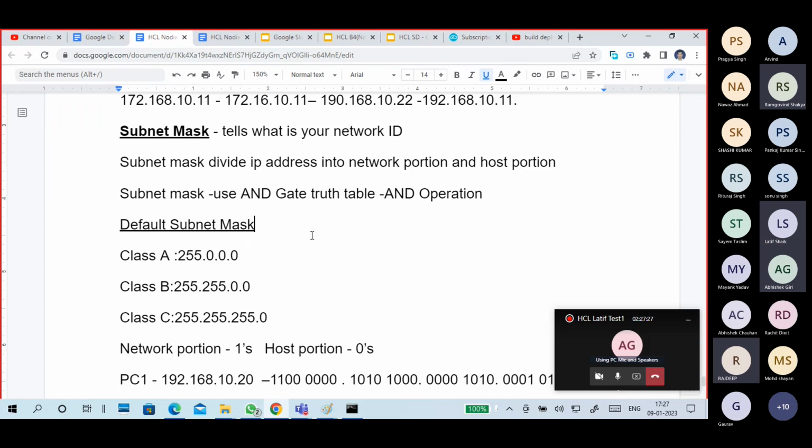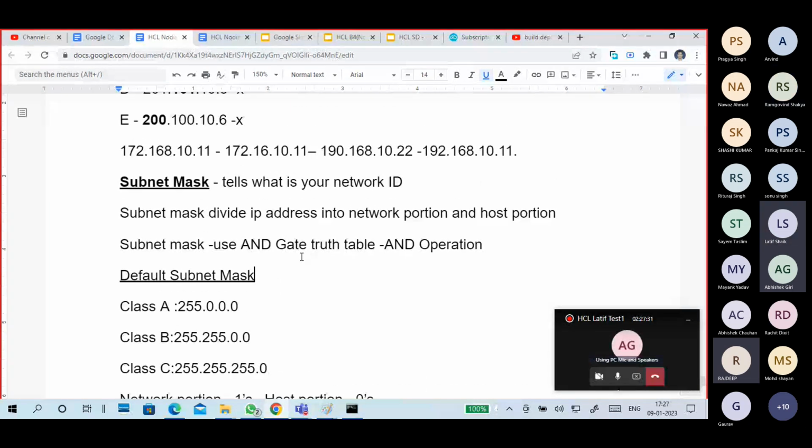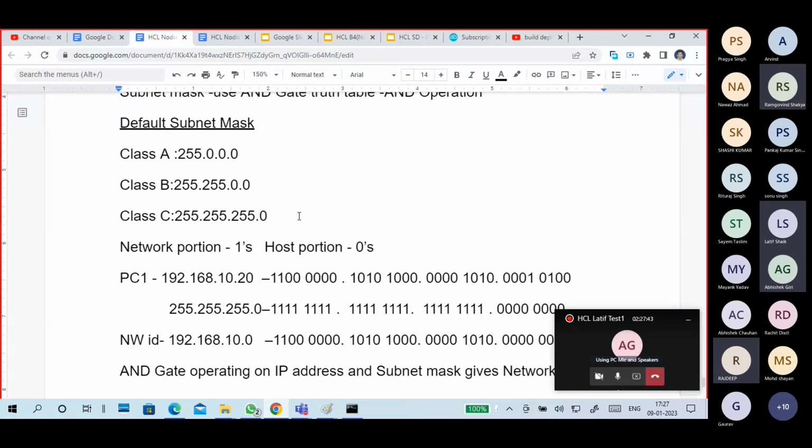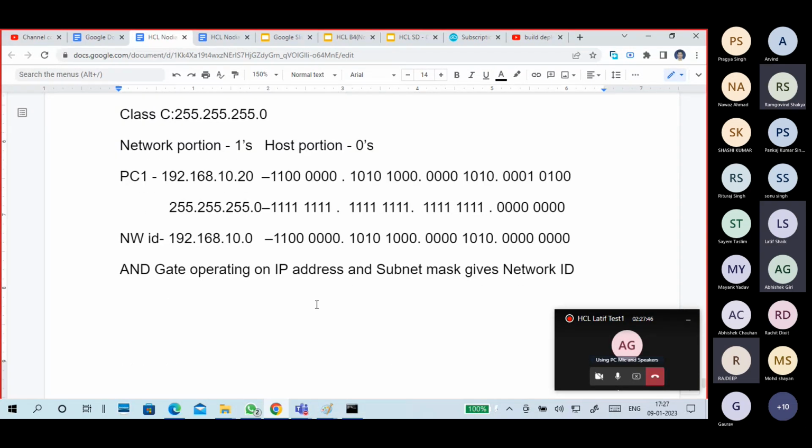Okay, so what is the subnet mask? What is subnet mask, guys? Simple. It will tell what your network ID is. It will divide your IP address into network and host portions. And we have class A, class B, class C default subnet masks also. Subnet mask can be changeable according to your requirement.